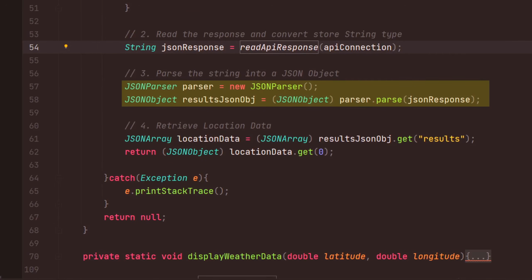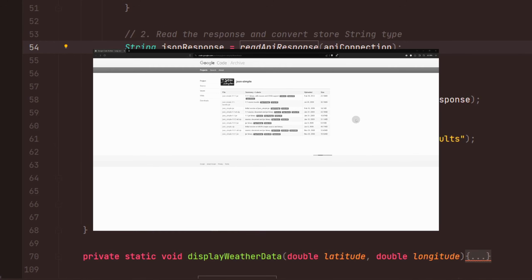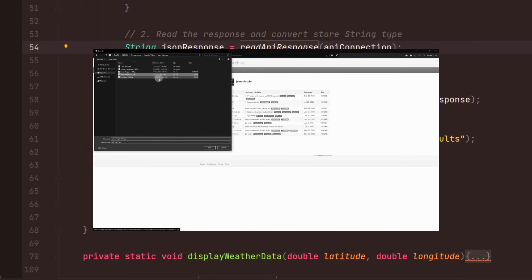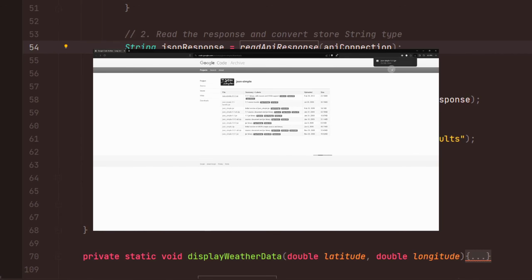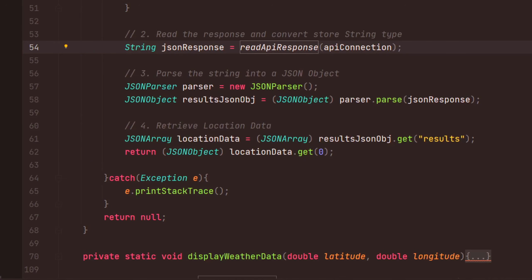Next, we will use the JSON parser class to parse our JSON response string and create a JSON object from it, where we can access the values more easily by using a get method and passing in a key value to get the corresponding JSON value. Note that these classes and other JSON classes that we will be using are from the jar file that we integrated into our project in the beginning of the video. To parse the JSON response string into a JSON object, we call on the parse method, which returns an object type. Since we want this to be of JSON object type, we cast the returned object into a JSON object.